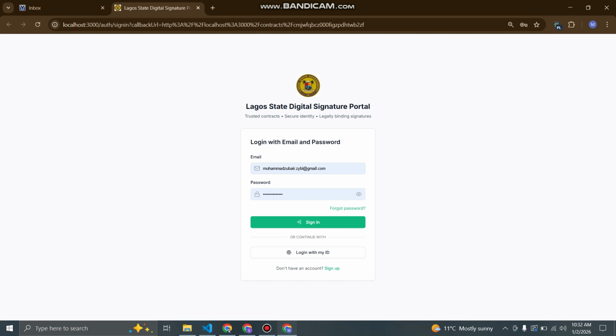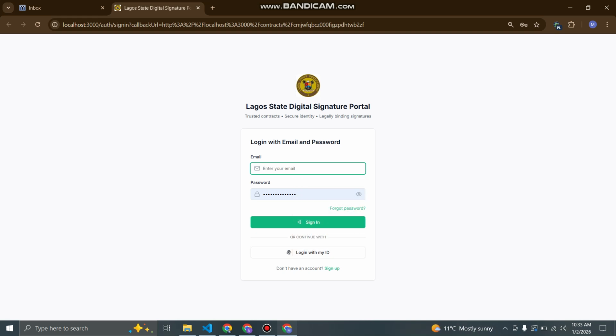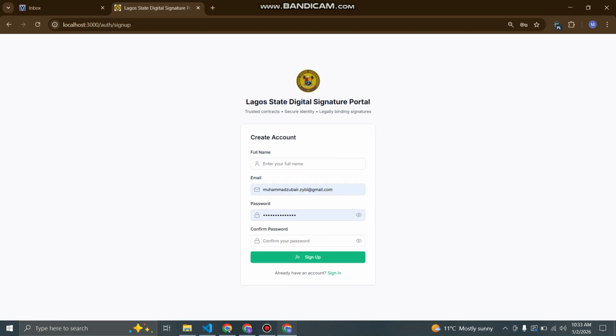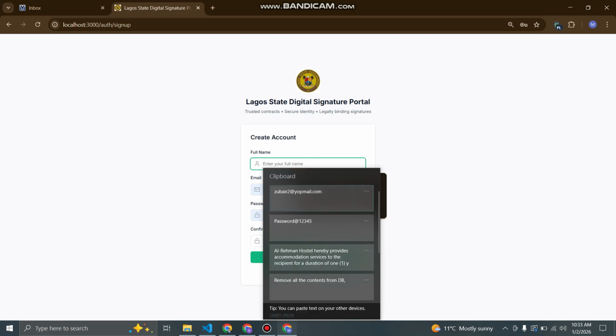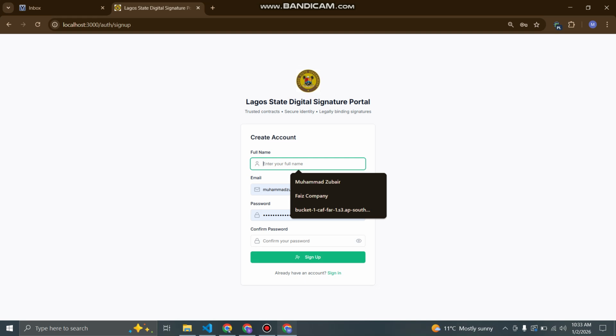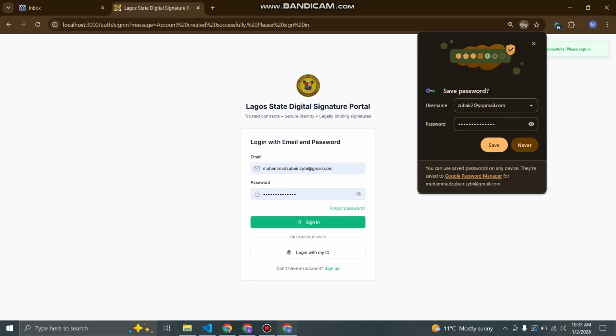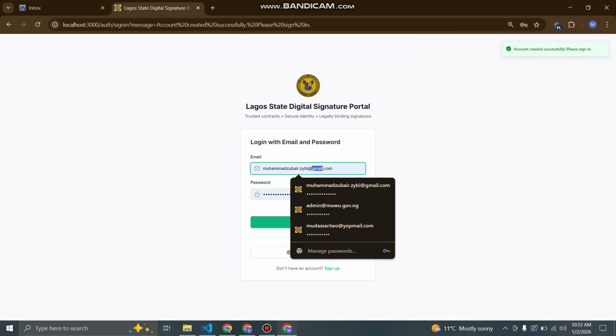So it will ask you to log in. If you don't already have an account on that email, you will have to create an account first. Okay, so I don't have an account on that email, so I have to create the account. I will enter the name here, the email, the same email and the password. Okay, so once your account is created, you can log in.